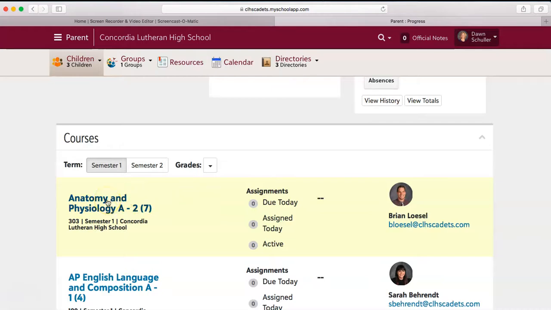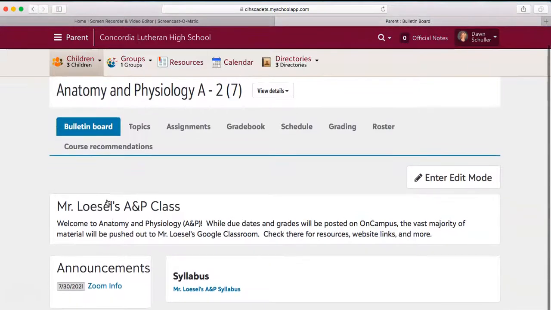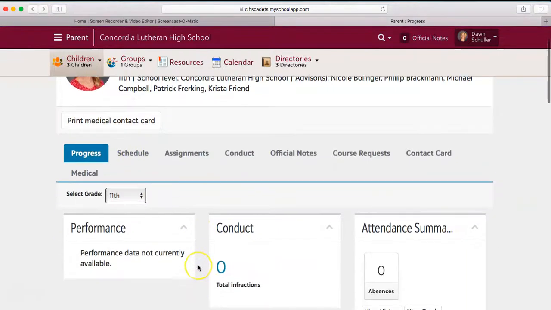If you want to know specifically in each class a breakdown of grades, you could click on it, and you could see the syllabus. If your student says, I'm not sure what I did with my syllabus, I think I lost it, you could click on it in here. That's where you would get the information for that. Just going to go back to where we started.